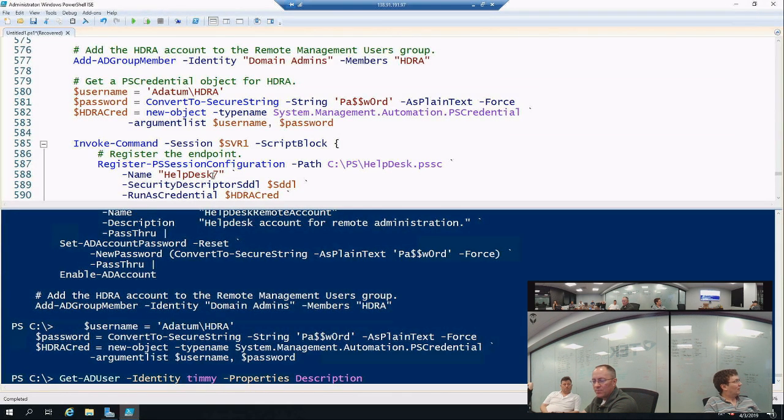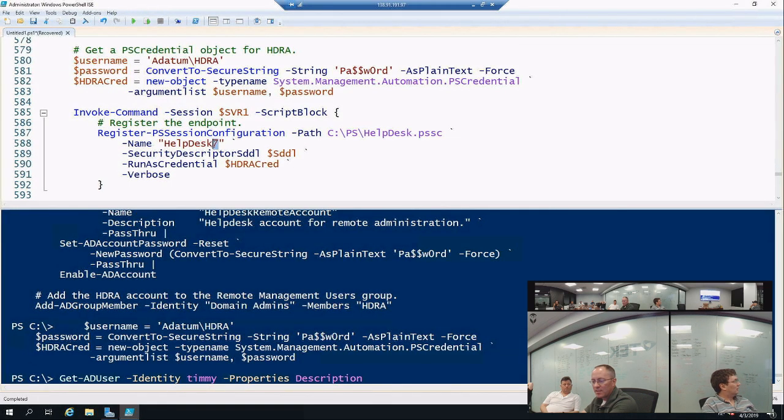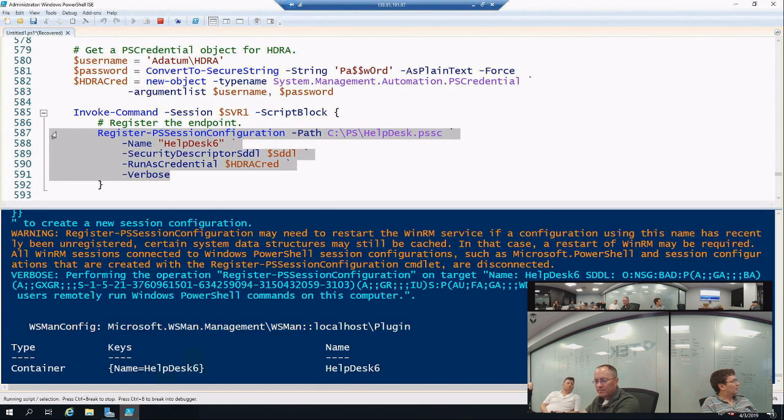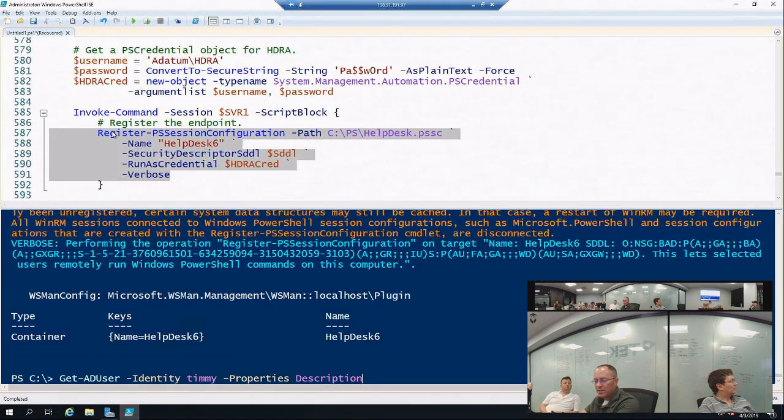to, oops, we're going to go ahead and create Help Desk 7. I'm going to change that to 6 because I left 7 open. Let's go ahead and do that on this local machine. There it goes.